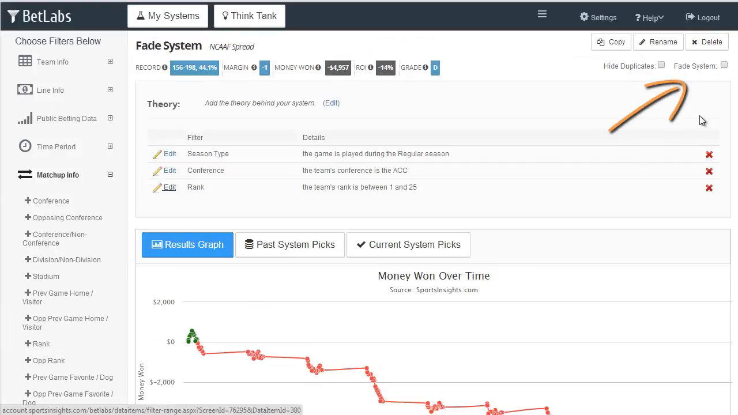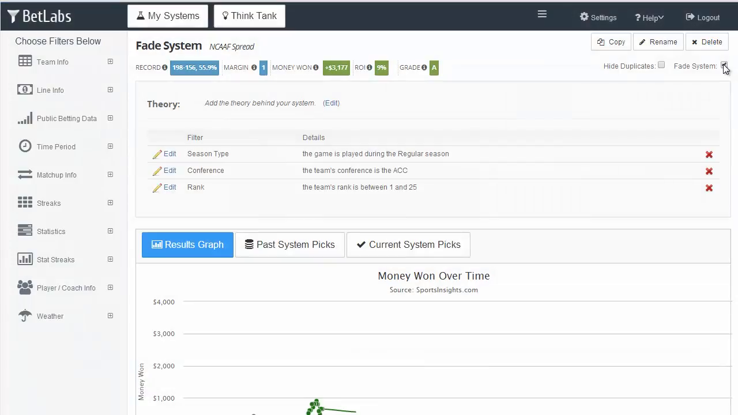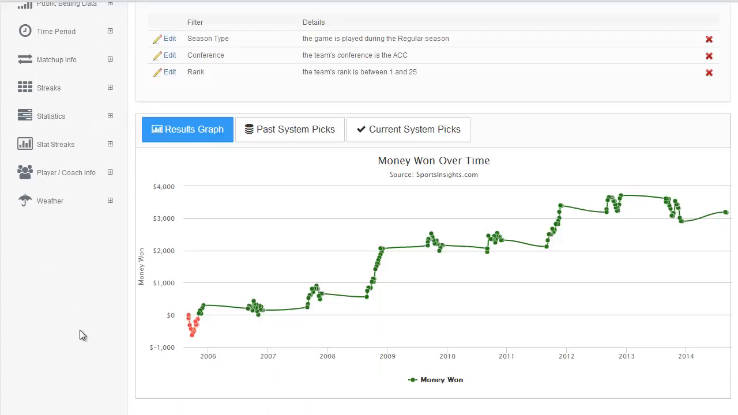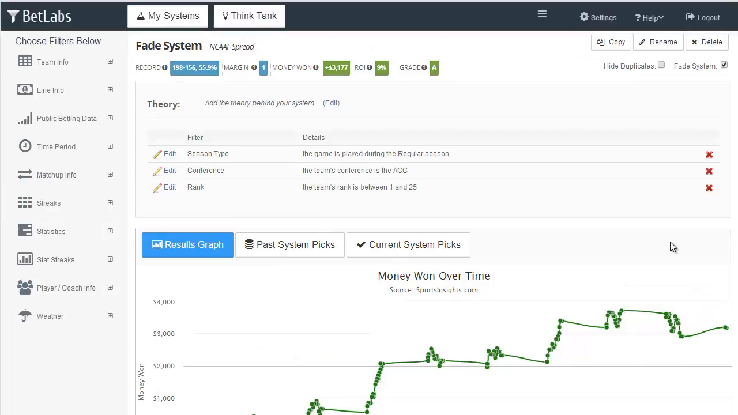But right next to the hide duplicates is the fade system button. We'll click that. That'll reload it. So now you're betting against every ACC team that's ranked in the top 25. Your record will flip. You'll see your new margin, your money won, your ROI, and you can see our graph now is basically flipped, and now you're betting against your system. It's a really easy way. Instead of redoing all the filters, with one click you're betting against your system.